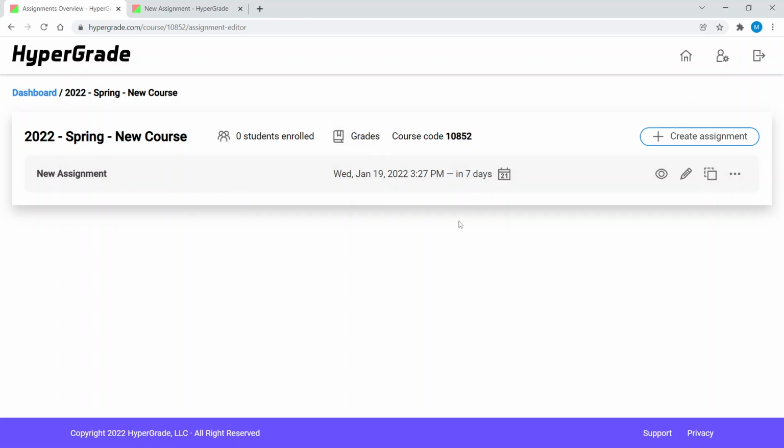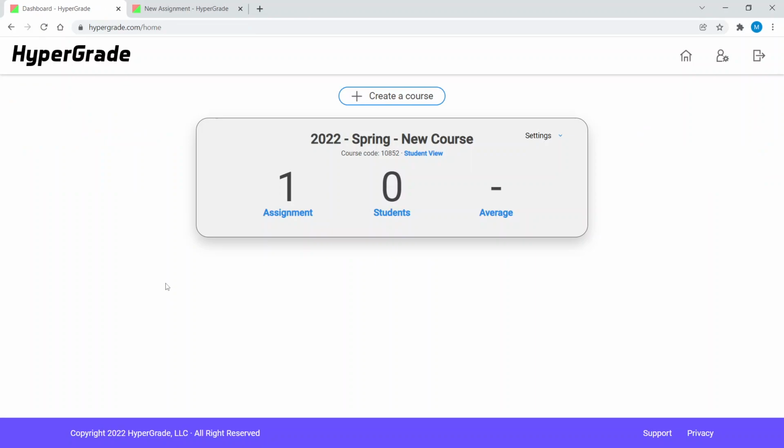What you would do is you would send the link, hypergrade.com, over to your student, and you would say, here's the course code. So once the student registers, they would plug in this course code, and now they can view your assignments. Now, let me show you what the student actually sees, okay? If you go back to your dashboard, your student's going to register. They're going to type in this course code here. And then what they're going to see is the following.